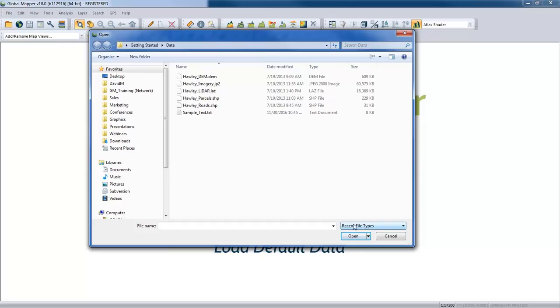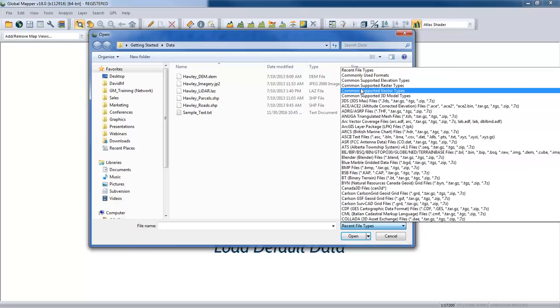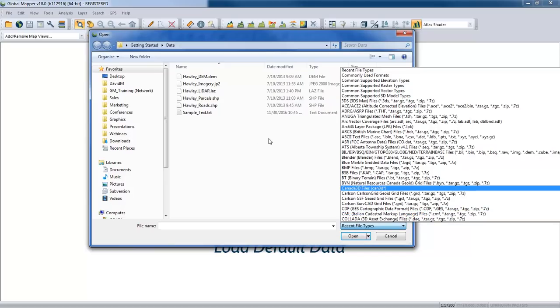Notice the default setting here in the import dialog box says recent file types. You can change that to be commonly used formats, just elevation formats, or raster formats, or vector formats, or 3D model types. If you're using some STL or perhaps SketchUp formats, you can filter your list of files just to be those types. All the way at the bottom of the list is all files. So if you want to just basically navigate to a folder where you see all of the files, that's at the bottom of this. I'm not going to go there right now.